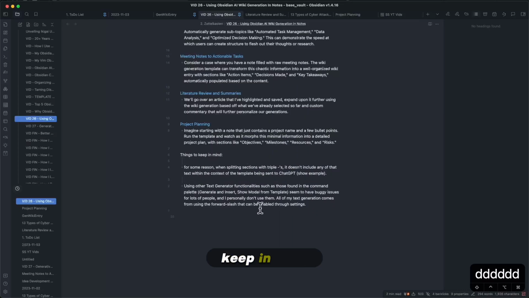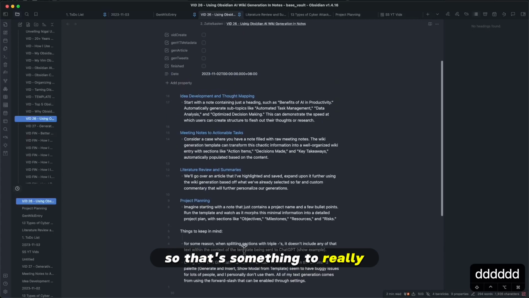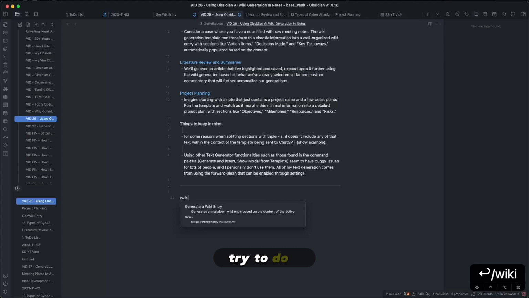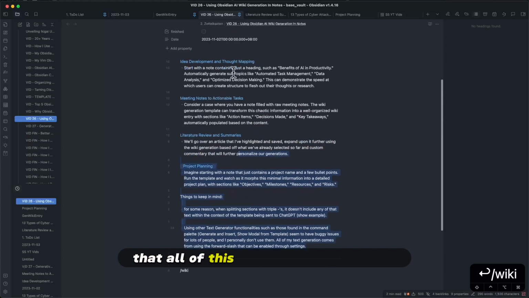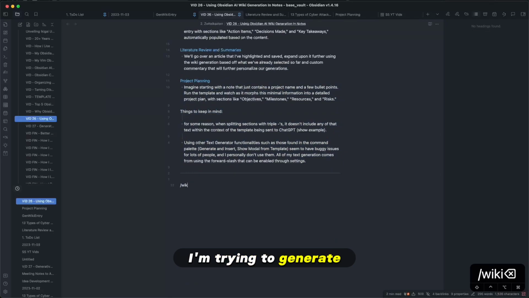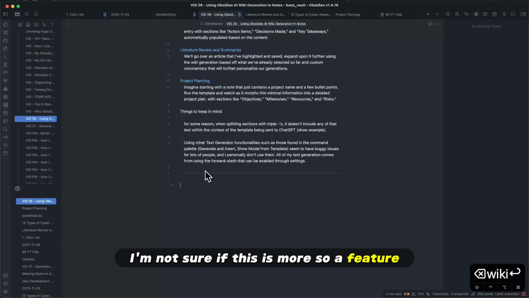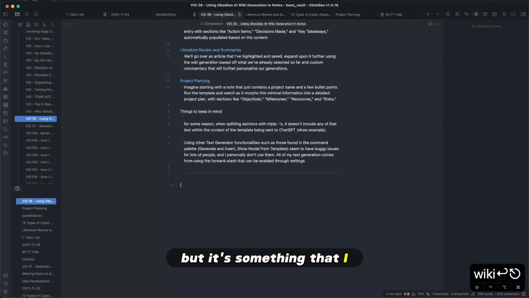Now, a few things to keep in mind. Number one, for some reason, when you're splitting sections with triple dashes, it doesn't include any of that text before the triple dash within the context. So that's something to really be careful about. Let me show you an example here. I'm going to add a triple dash, and now I'm going to try to do a wiki generation. Now, you would think that all of this text would be included when I'm trying to generate the wiki here, but look what happens. None of that context is now included, only the title. I'm not sure if this is more so a feature rather than a bug, but it's something that I noticed by mistake, and I was really confused for a good few minutes trying to figure out why it wasn't showing the context for me.